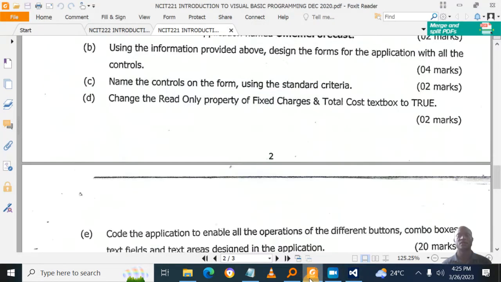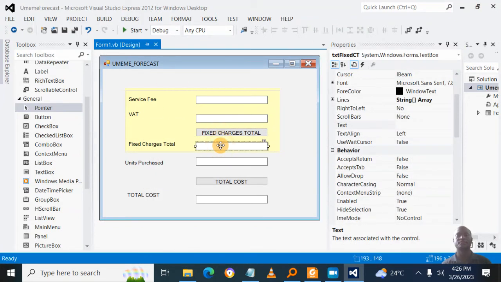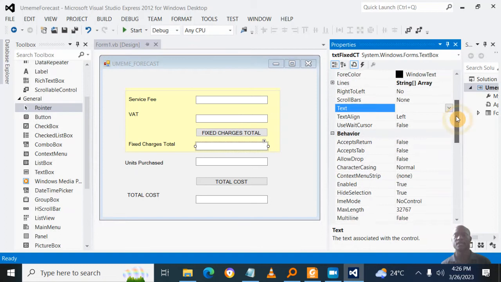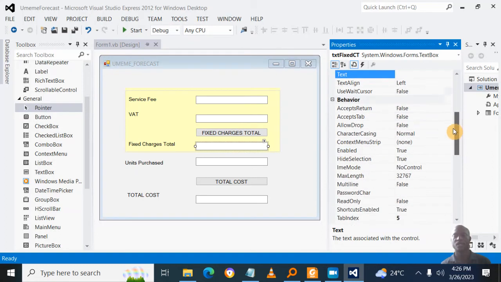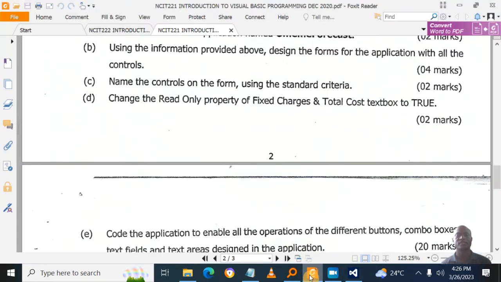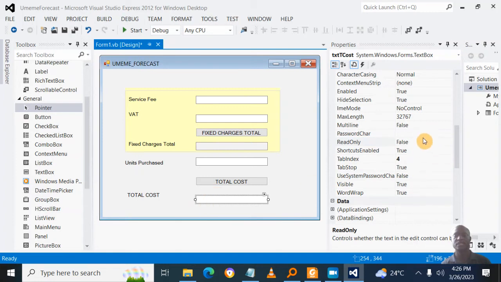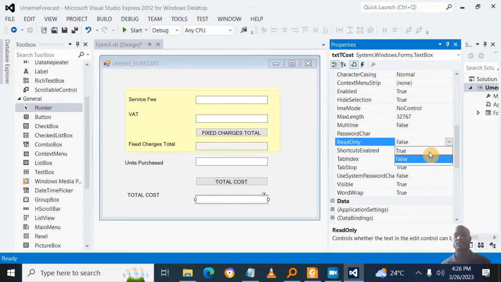So they are saying we should make fixed charges and the total cost text box to be true. So the fixed charges, here we should not type there, it should be read only. So I'm going to come and I say read only is a property under the properties. I'm going to change it to true. Okay, I click on it, and then they are saying the fixed charges and the total cost. Total cost also should be read only because we shall not type in it.